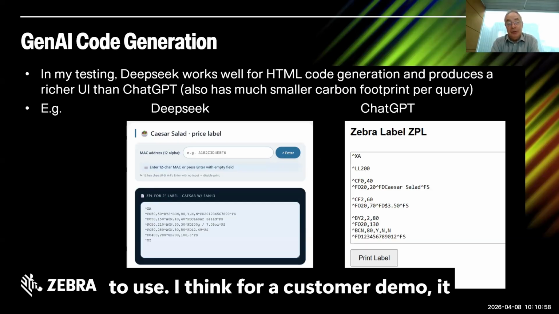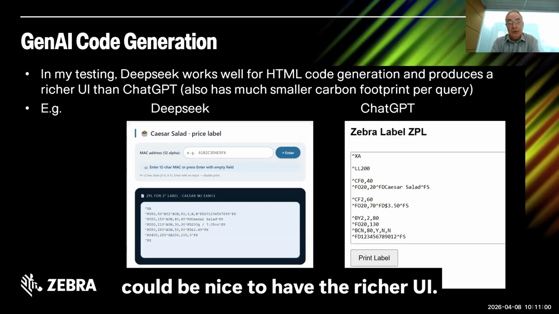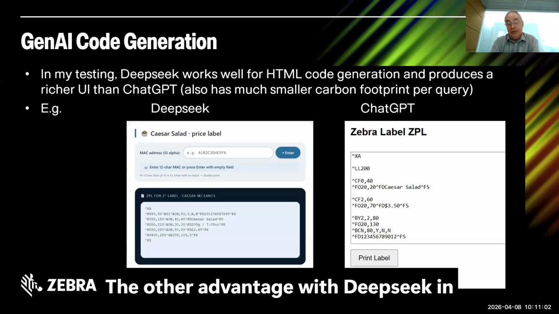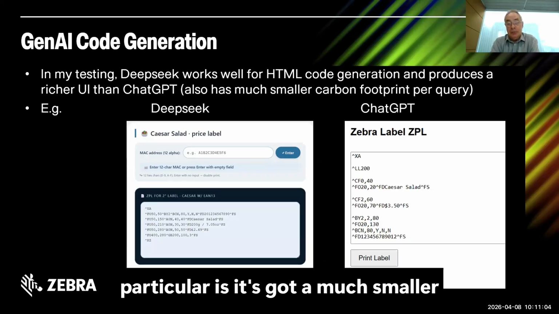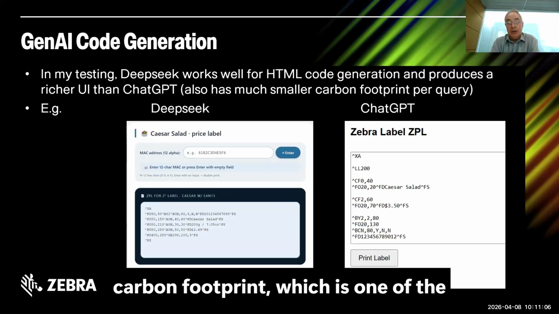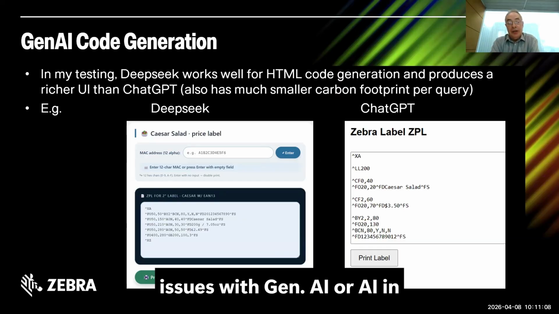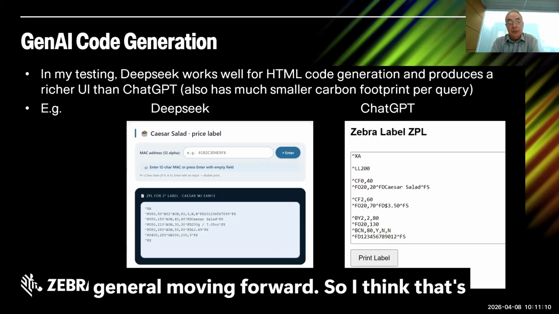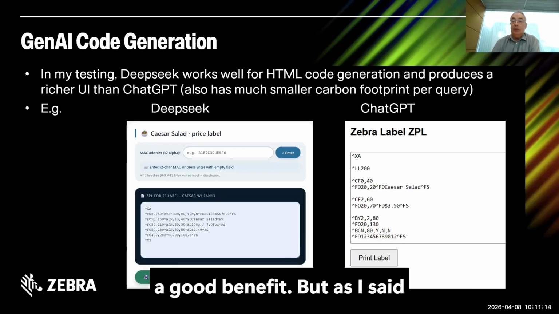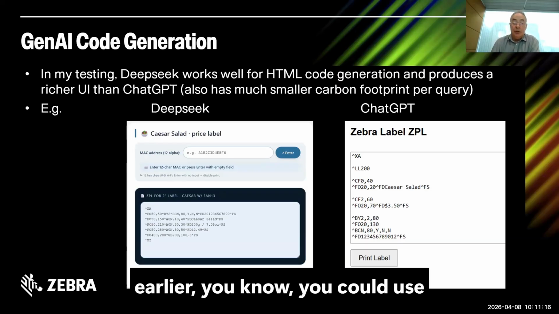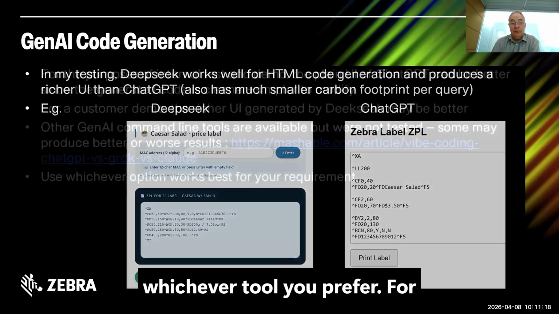I think for a customer demo, it could be nice to have the richer UI. The other advantage with DeepSeek in particular is it's got a much smaller carbon footprint, which is one of the issues with Gen AI or AI in general moving forward. So I think that's a good benefit. But as I said earlier, you could use whichever tool you prefer.